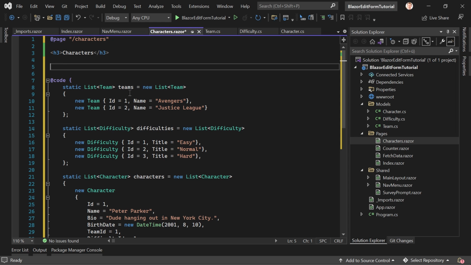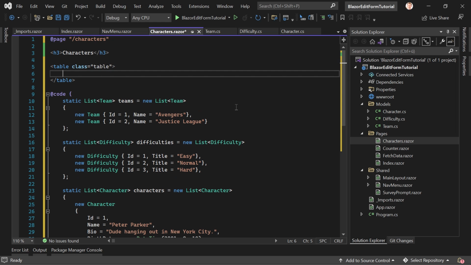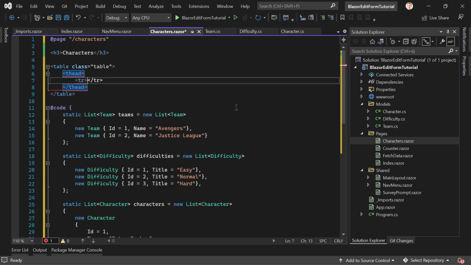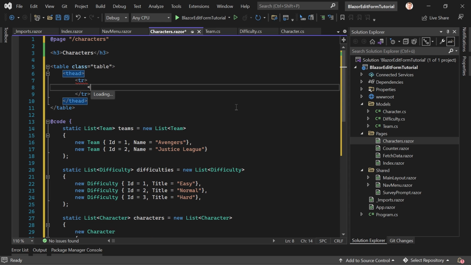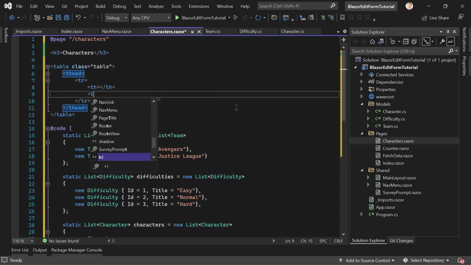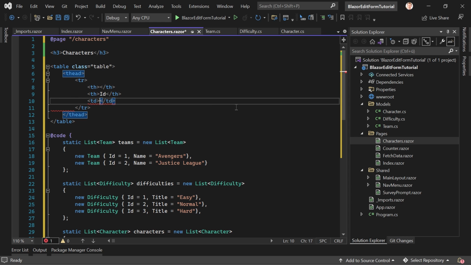So first the table. This gets the class table. This is provided by Bootstrap. We add a little header here with a row, and the only things I want to display in this table here are the image. So this would be the first column. Then let's also add the ID and the name.